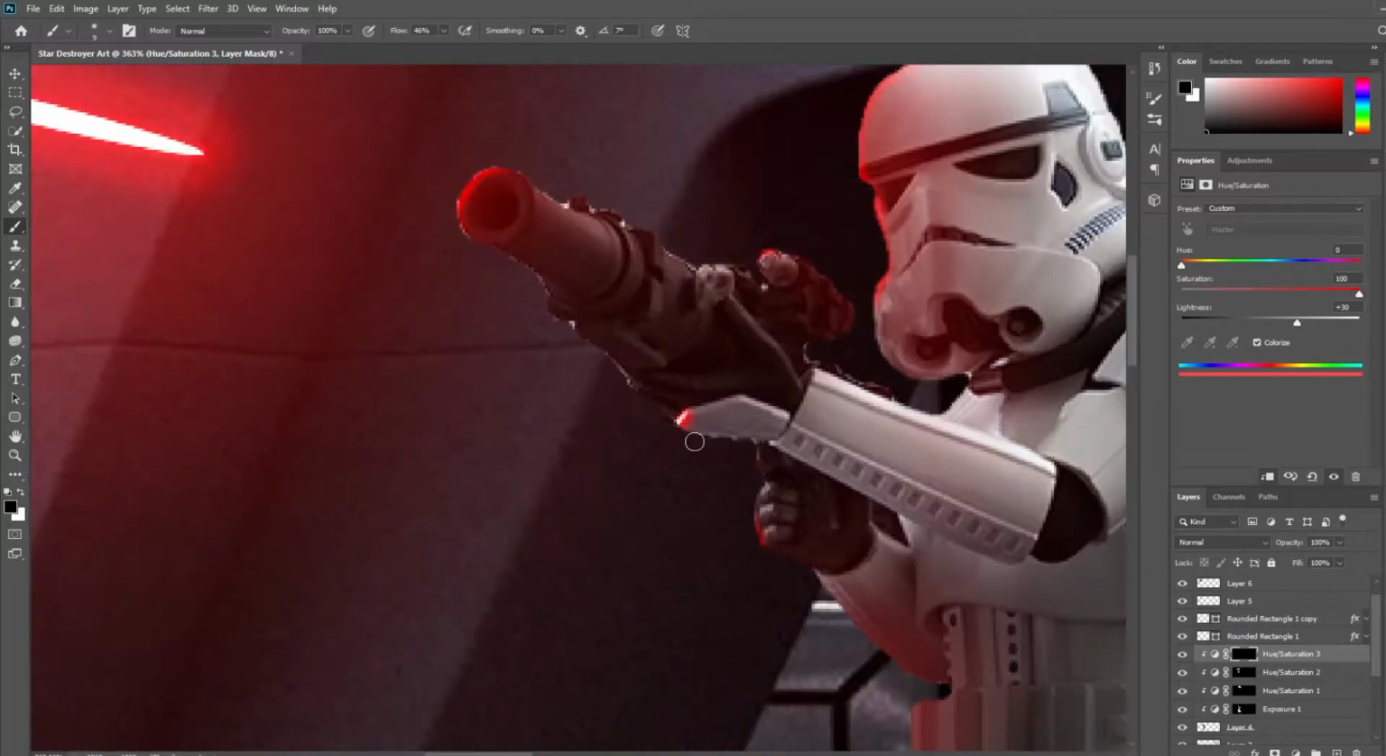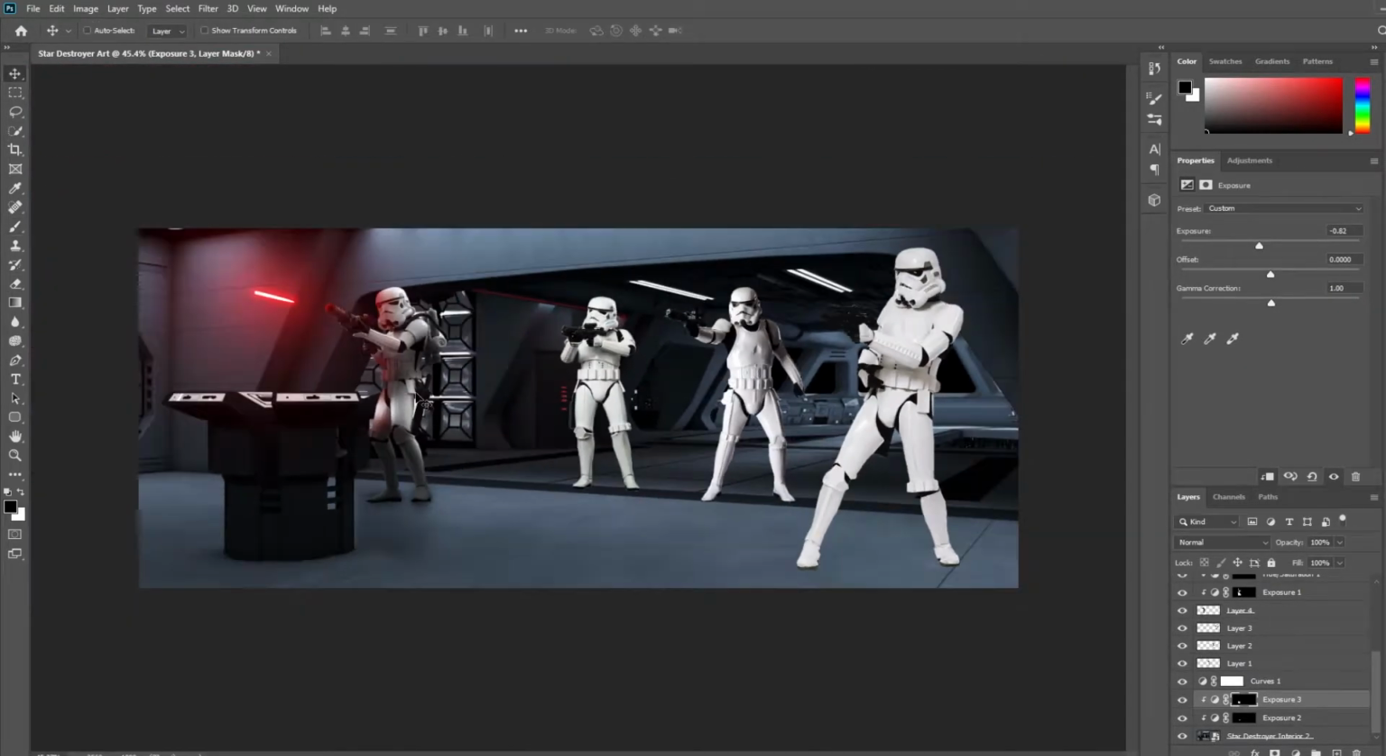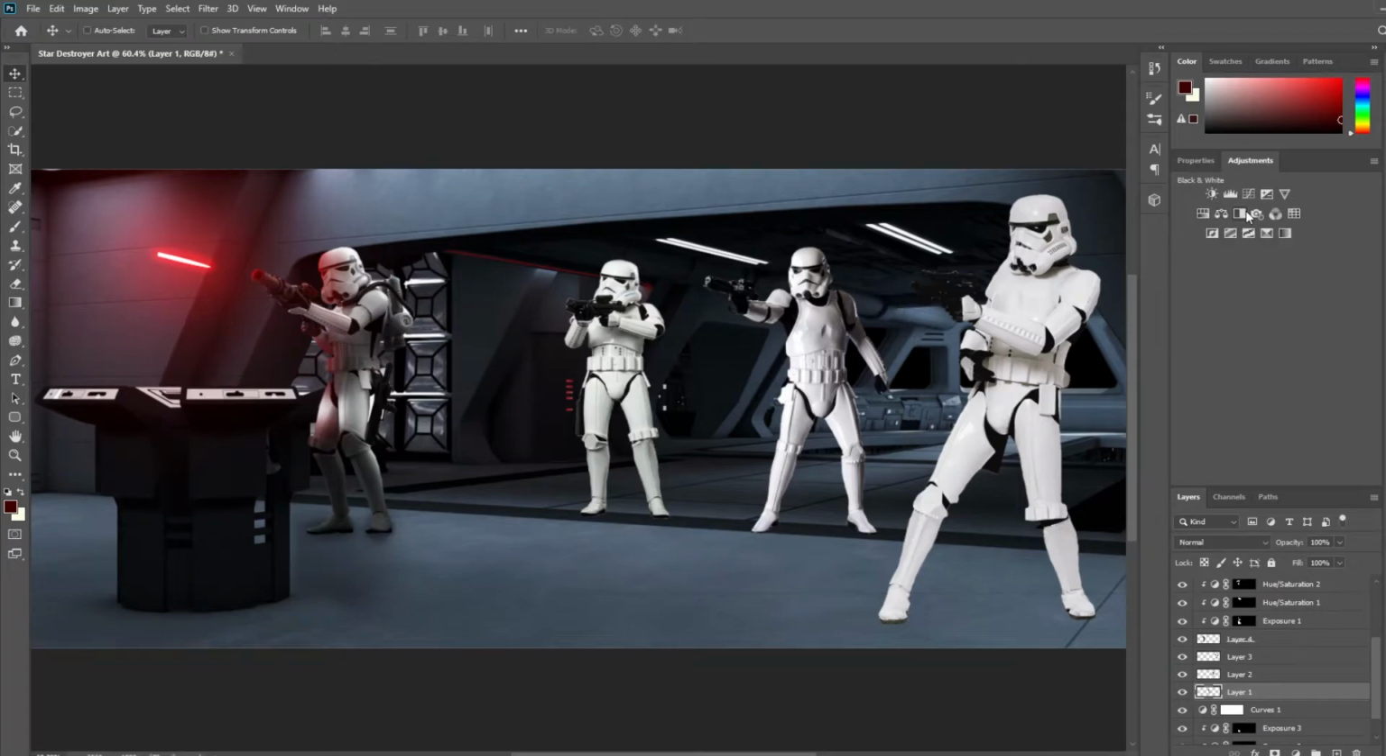But now that there's a new light source, I need to add more highlights to the trooper to make sure he blends with the scene well, and also add a shadow on the ground. And there you have it. Now that we've done one trooper, it's time to do the other 4.